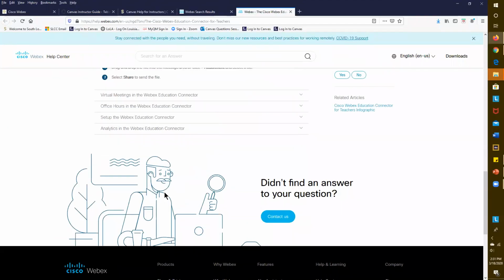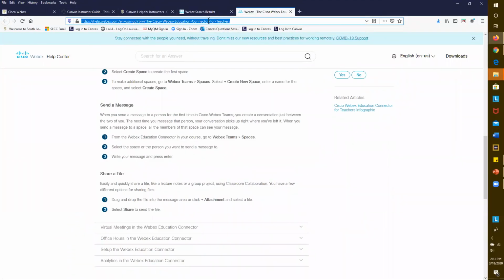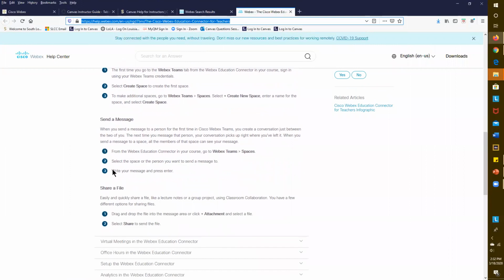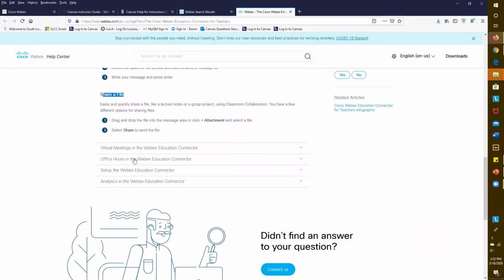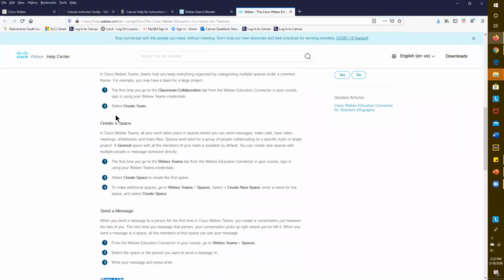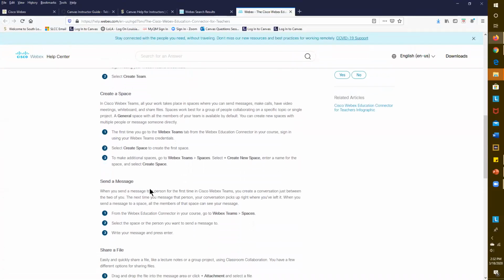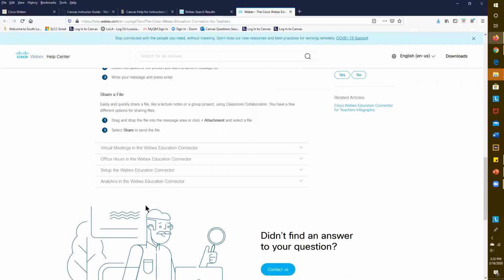I'm going to write this down and send this to all of you guys so you can take a look at it. It tells you how to create a space, how to send messages, how to share files with your students. And I believe that's in collaboration. It is. Once you accept the different services that you'd like to use, I believe it's collaboration, virtual meetings, and office hours, then these are the steps that you follow to perform whatever service it allows you to perform.